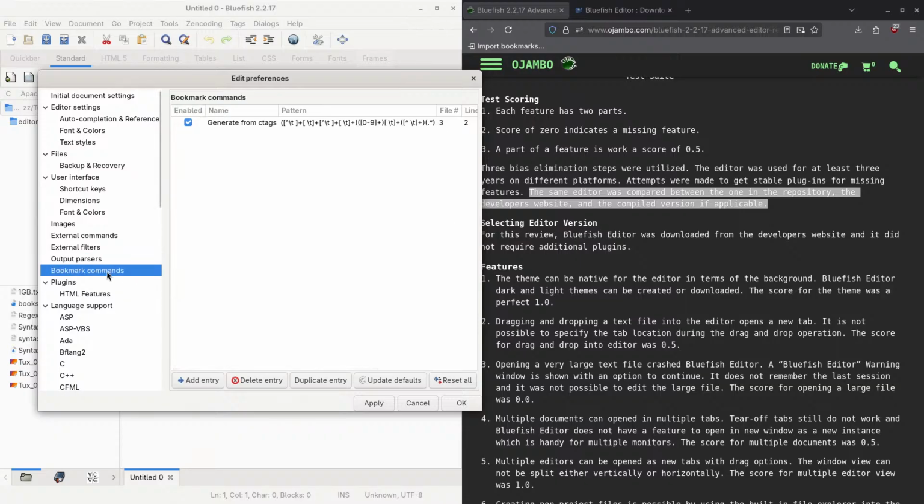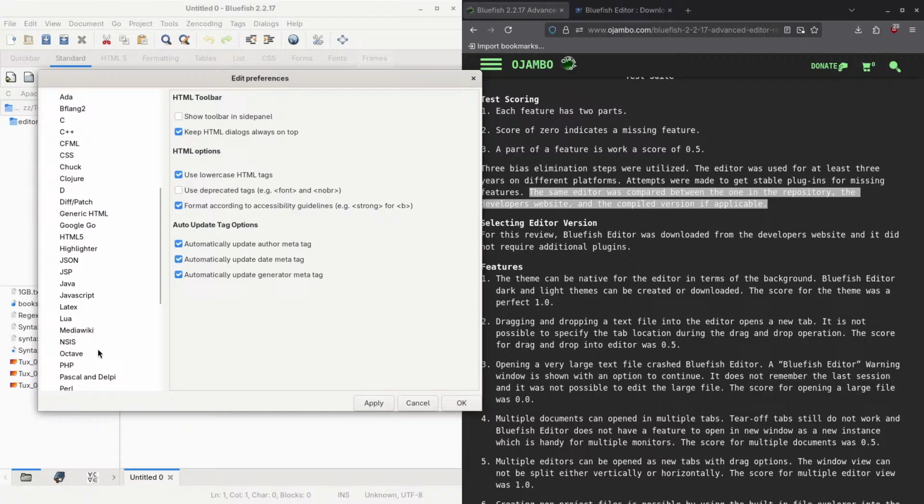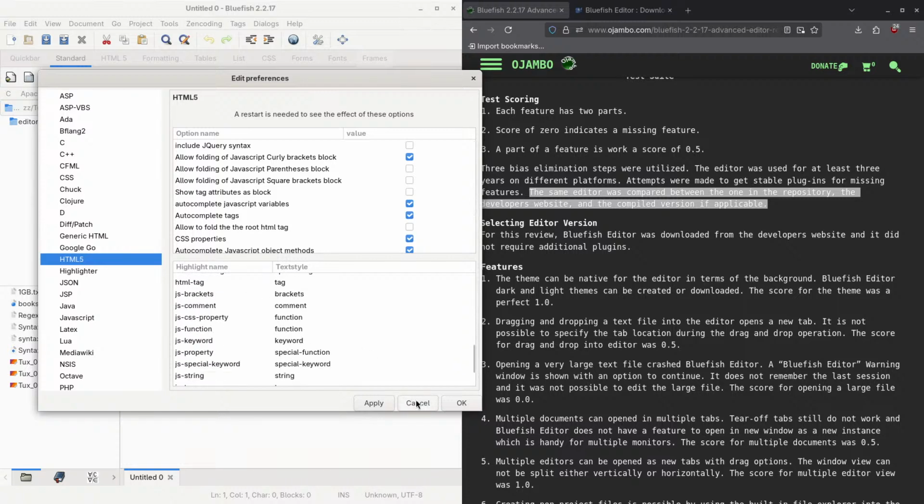Then you have output parsers, you have C tags, pylint, PHP code sniffer, Perl syntax check, PHP syntax check, PHP XML lint, XML checker, Javac, that's a compiler for Java, tidy HTML validator, WebLint HTML checker, and make. And then the bookmark commands, generate from C tags. You have your plugins. The plugins are HTML features. That's the only one we have right now. And the language support, as you can see, lots and lots and lots of languages. I'm going to pick a sample one here. I'll check HTML5. And you can see there's jQuery, syntax, include. Yeah, there's a lot of stuff you can do. CSS, of course. So I'm going to get out of there.